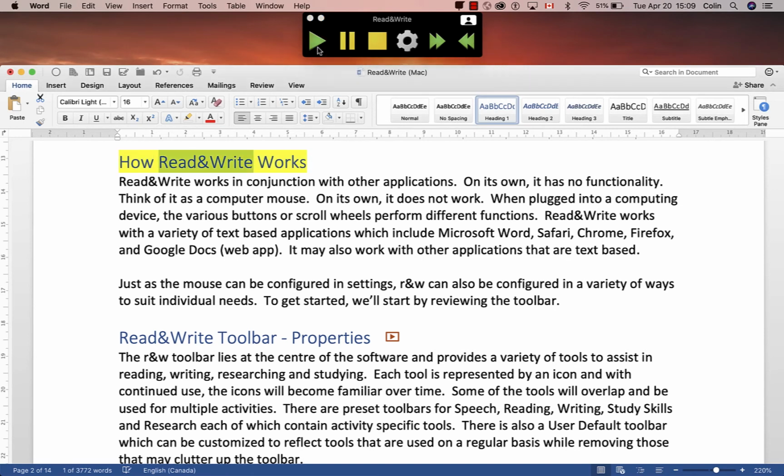Read and write works in conjunction with other applications. Click pause to pause the speech. Click play to resume speech. Click forward to move to the next sentence. On its own, it has no functionality. Click rewind to go back to the previous sentence. Read and write works in conjunction with other applications.